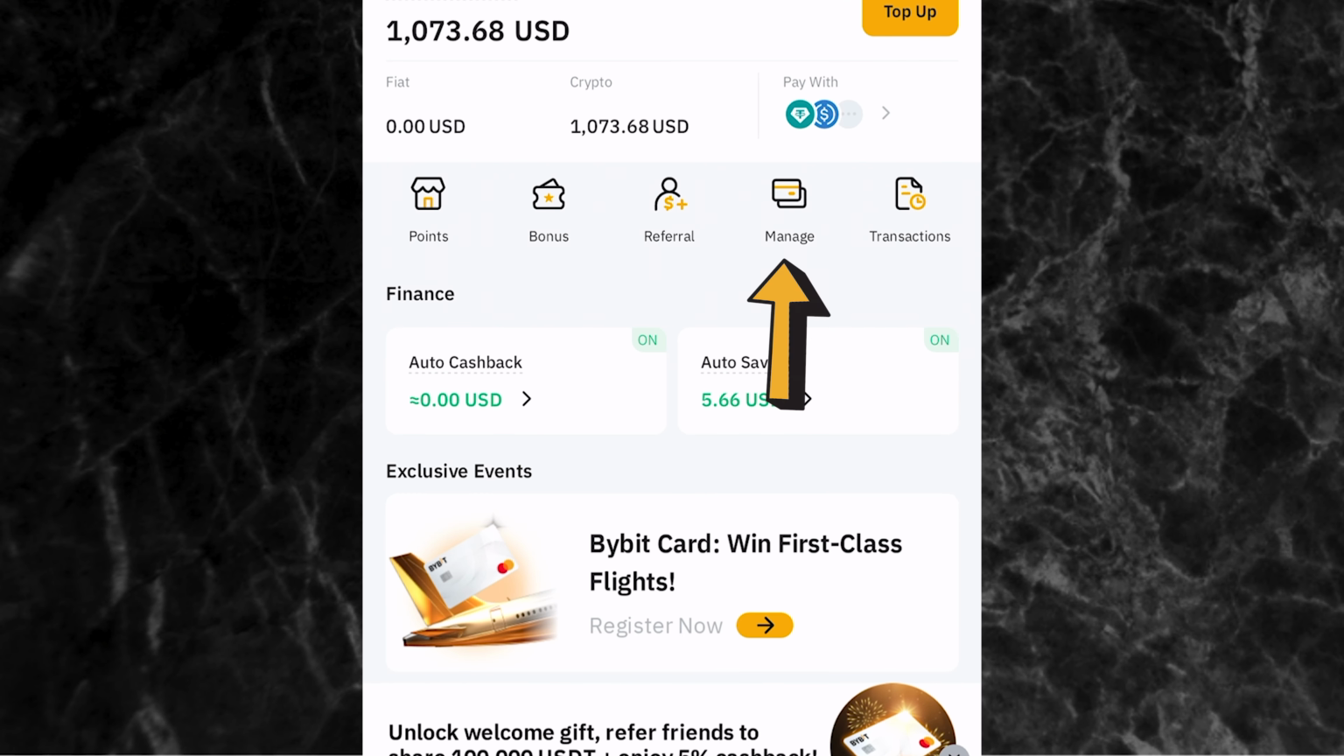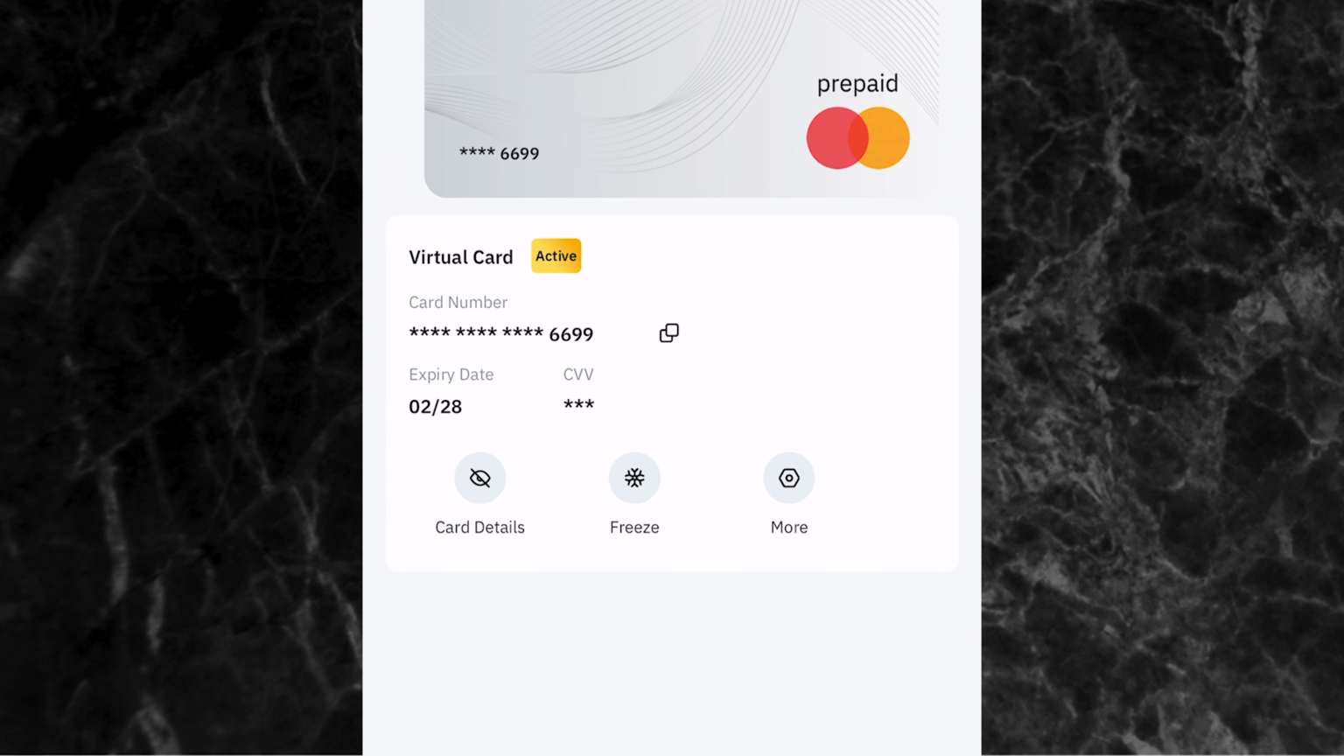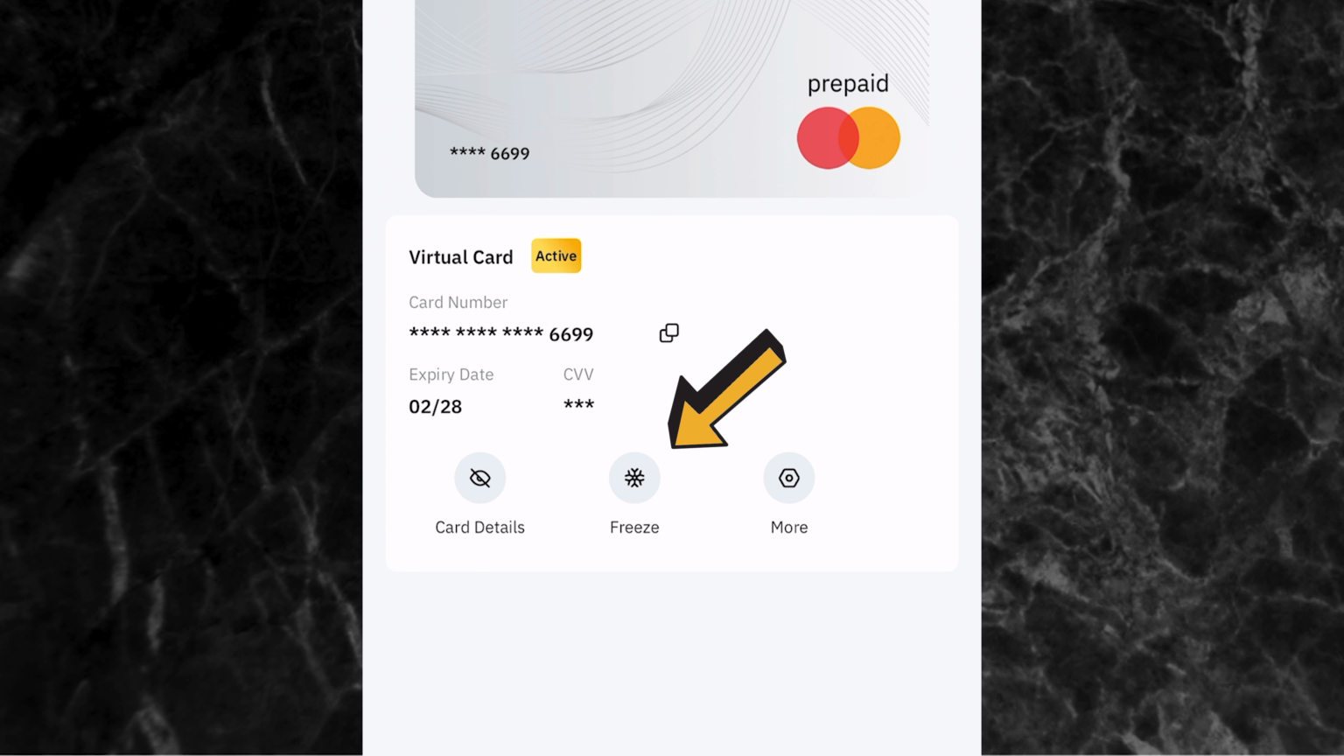Now, if you come right here to where you have this manage, if you click on it, this is where you can freeze your card, delete your card, terminate your card, or report your card as stolen. So you can see where it says freeze right here. You can decide to freeze your card. So in case maybe you think some people have the details of your card, you can come here and freeze it so that nobody can use it.